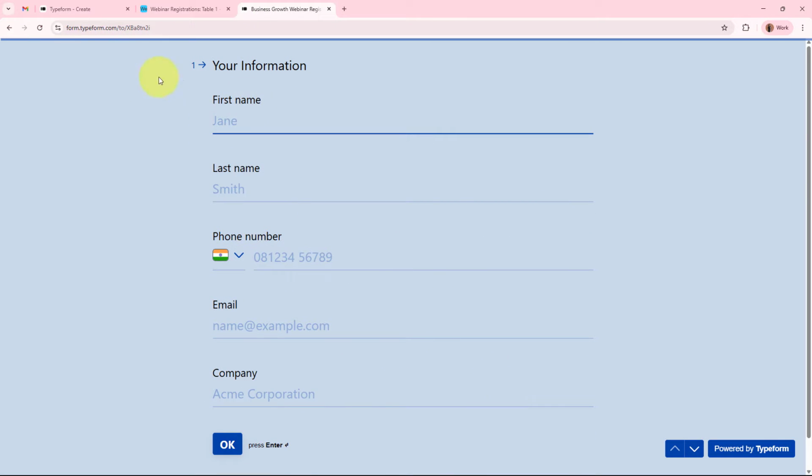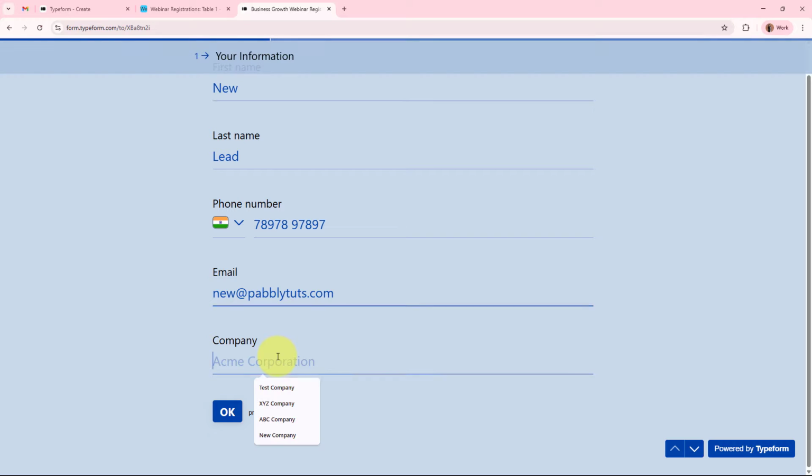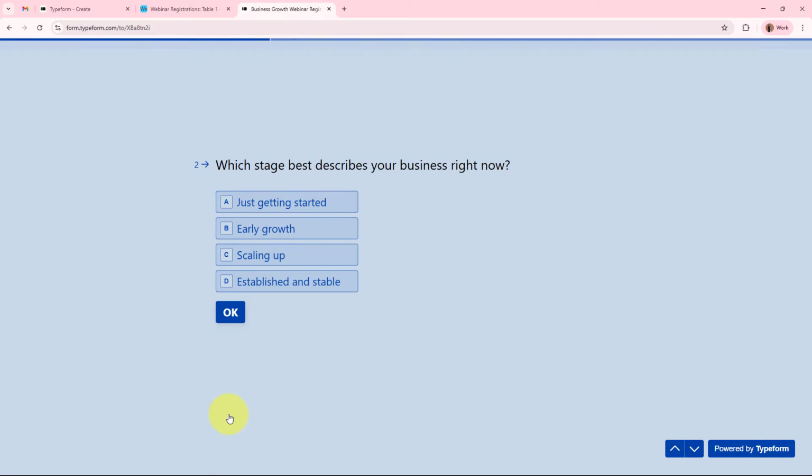Okay. It is asking for the leads' details. Firstly, for the first name over here, I'm going to write it as new. For the last name over here, I'm going to write it as lead. For the phone number over here, I'm going to enter a dummy mobile number right here. Then it is asking for my email address. For the email address, I'm going to write it as new@pabblytudes.com, and lastly for the company name, I'm going to write a dummy company name. Then I'm going to click on this OK button.